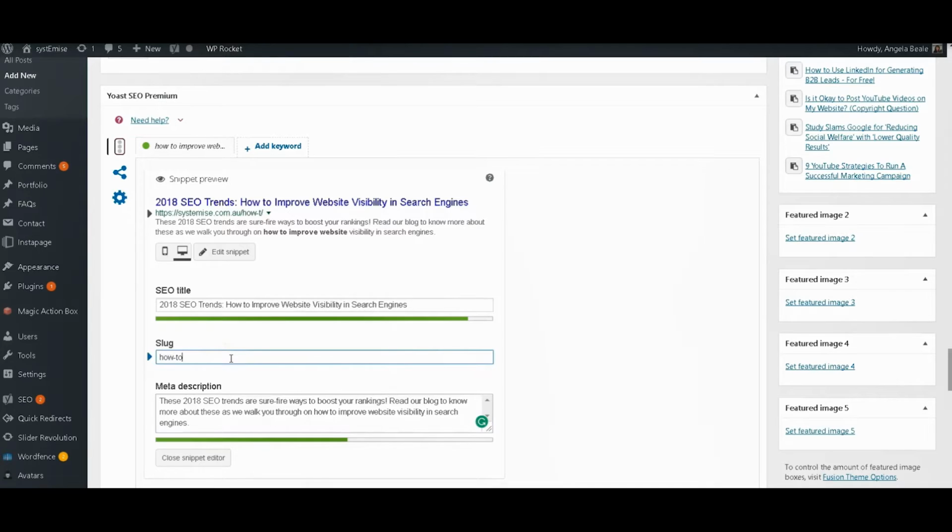You also need to modify the URL of this blog post. Always include the keywords. This is really, really important. There you go.